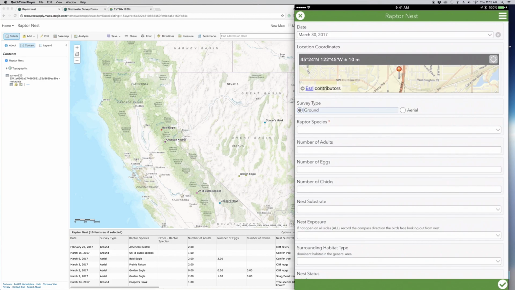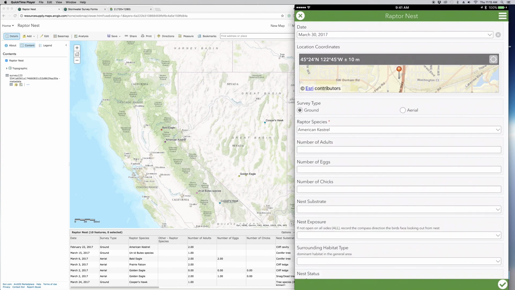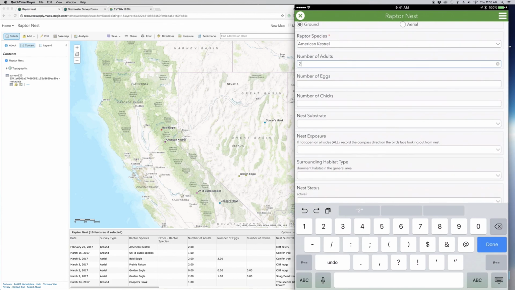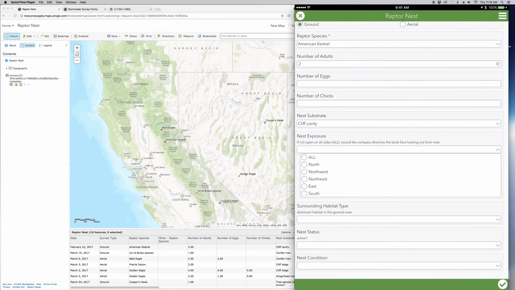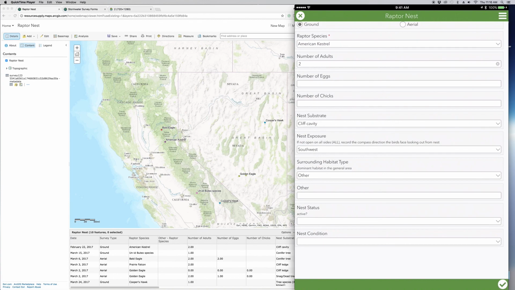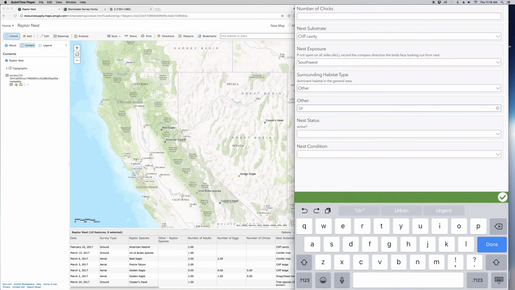But we can choose a ground survey, and let's say we are looking at an American kestrel, and there's 2 adults. We can't see eggs or chicks, and typically these guys nest in cavities. So let's say cliff cavity. Let's say the nest is facing southwest. Surrounding habitat is other, and then we had a new box pop up for other. So I'm going to just type in urban.